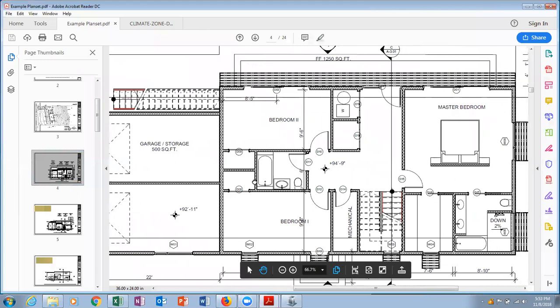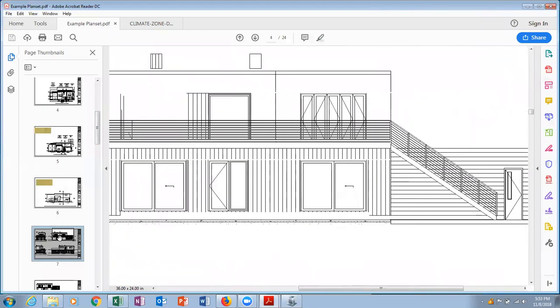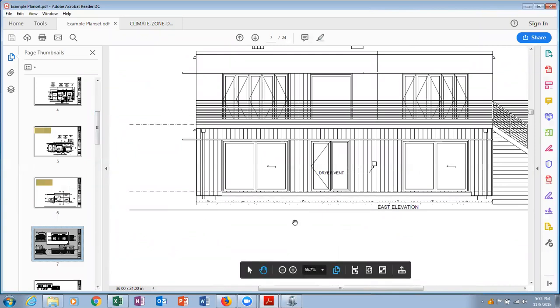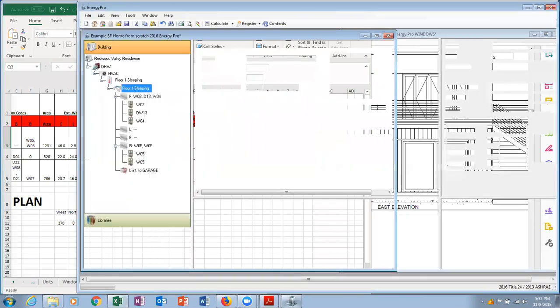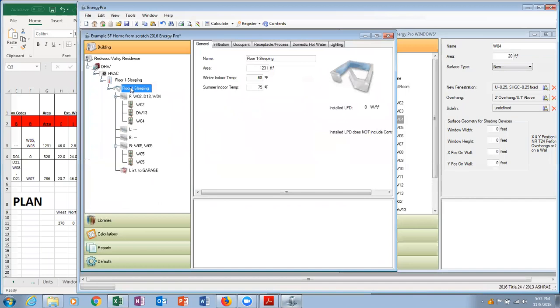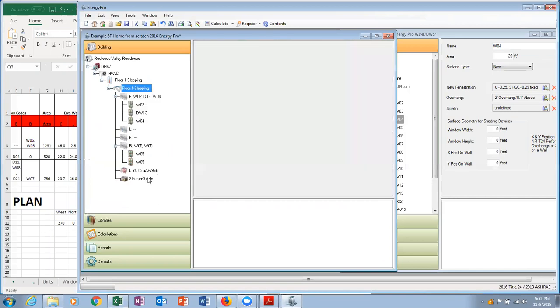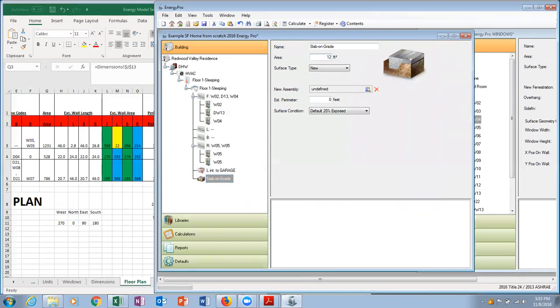The next thing we have to model is the slab. And let's see. I would say that's a slab on grade. It's not a raised floor on stilts or anything like that. So we look at the total area of that zone, and that's going to be the total slab area. So coming back to this floor 1 sleeping zone, we're going to right click and add the slab. Slab on grade. The total area is 1,231 square feet.